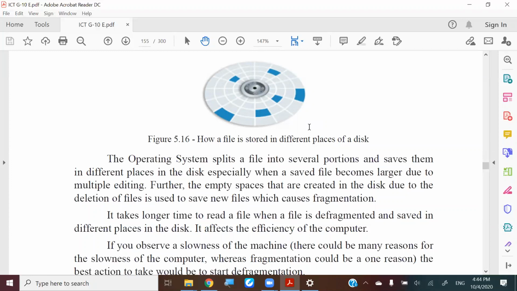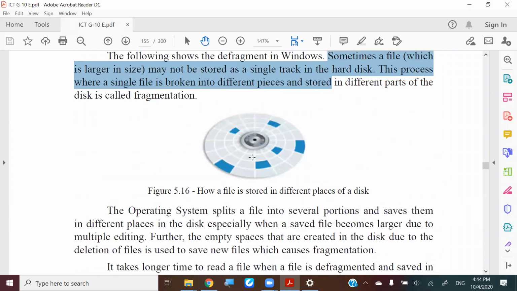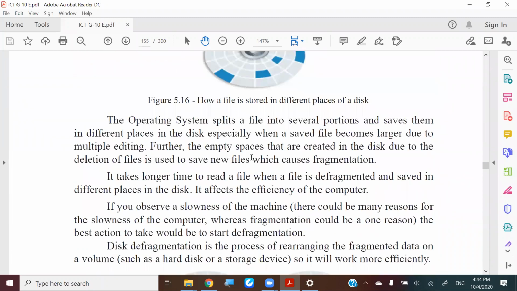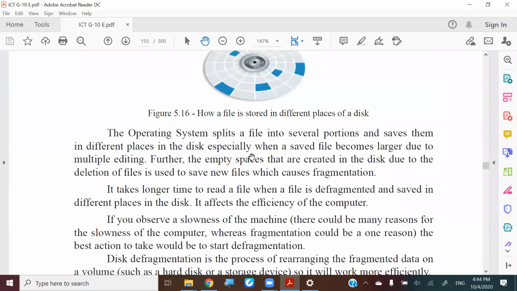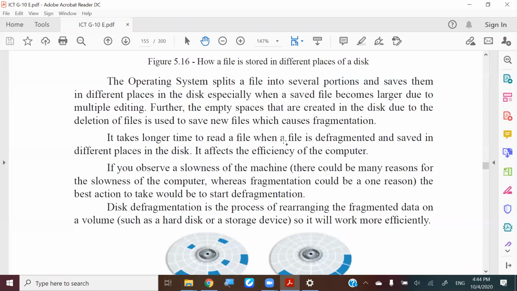In the second paragraph, nothing, and it's better you draw the diagram. As you can see, there is a hard disk and some parts are being scattered. And it's better you write the effects of the fragmentation. It takes longer time to read a file when a file is defragmented and saved in different places in the disk. It affects efficiency of computer.